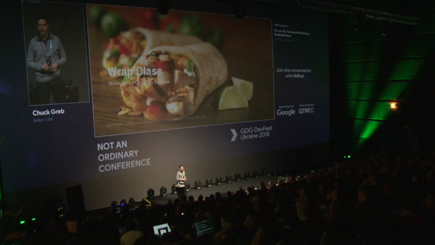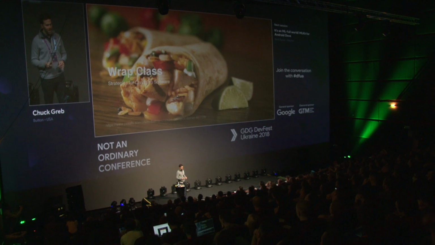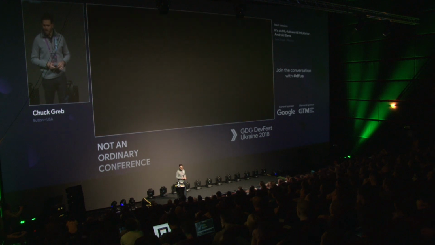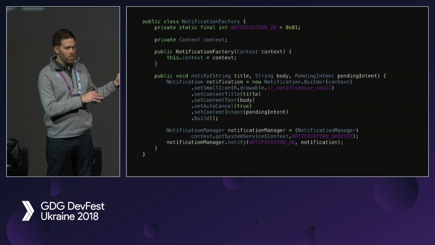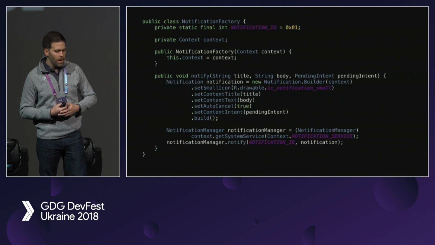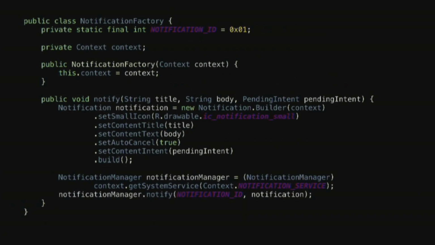This next strategy is what I like to call the tasty burrito refactoring approach, or otherwise known as wrap class. And so going back to our example of the notification factory, here's a peek inside of how that class looks. We have one method called notify. I think I added a pending intent here. So now we pass it a title, a body, and a pending intent to be shown in the notification.